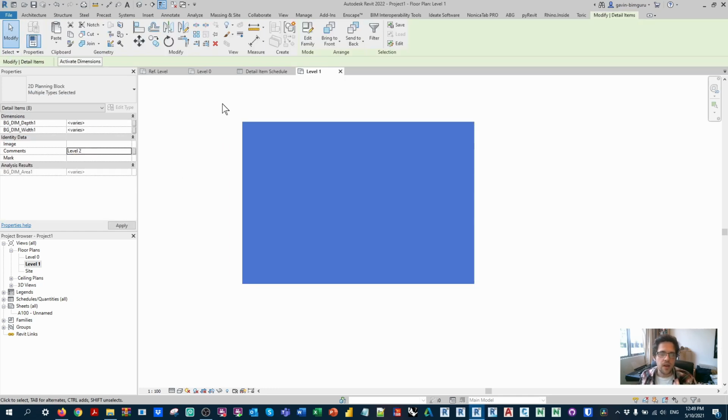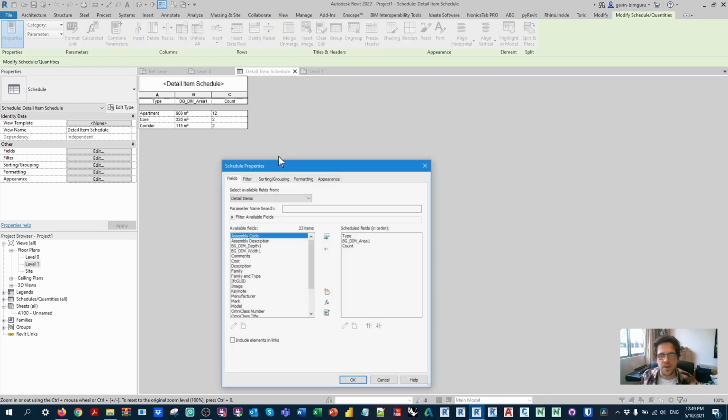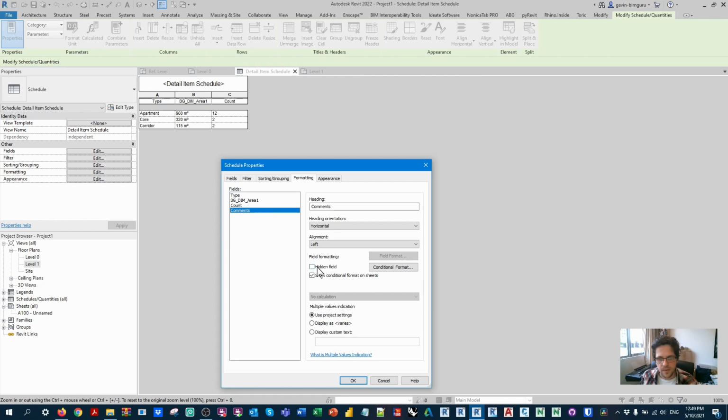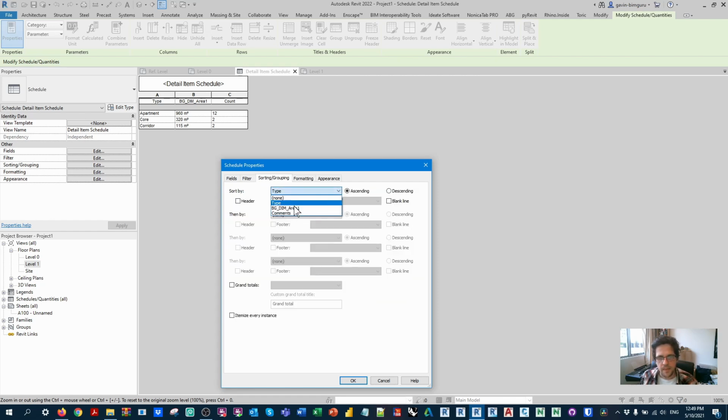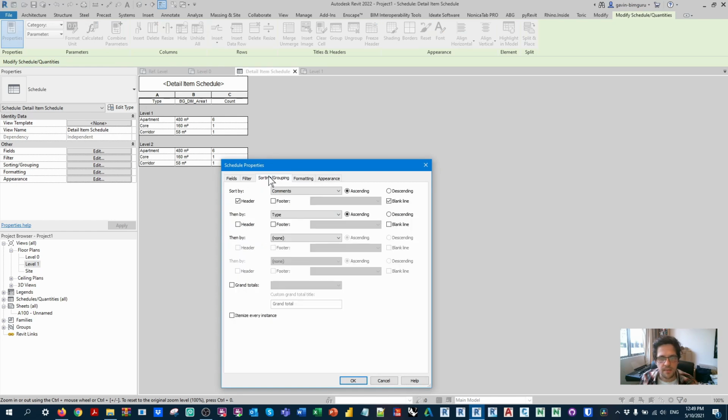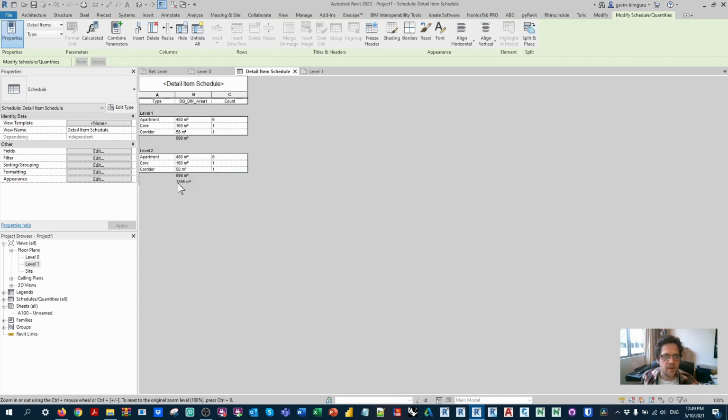If I go to 3D, I'm not going to see anything. But what we could do now is add the comments and make it a hidden field, but add it as a header. So I'm going to firstly say comments as a header, add a blank line, and then go by type. And you can see that you can also break them up by level. We can also add either subtotals. So we could add a footer with totals, and we could also add a grand total to see the total area that we're using, combined in this case also with each level's subtotal as well.